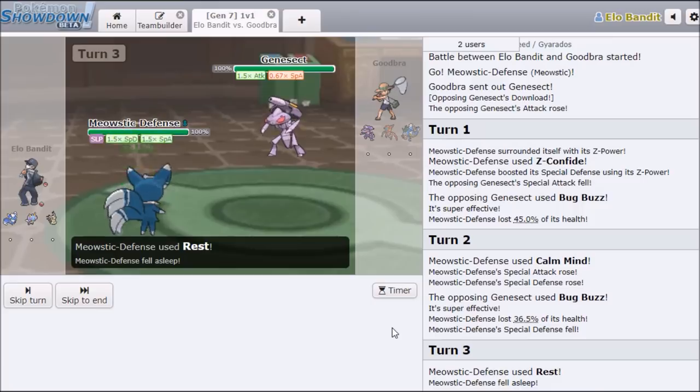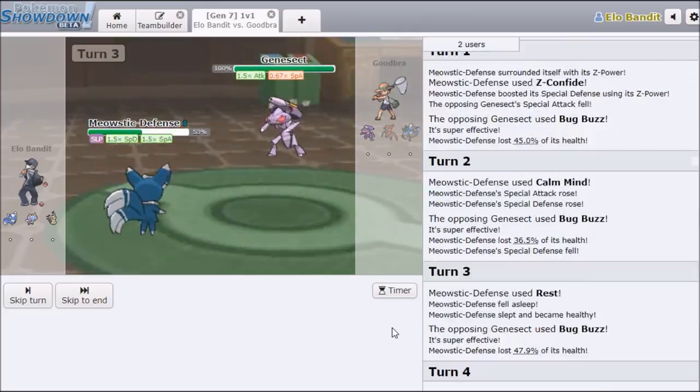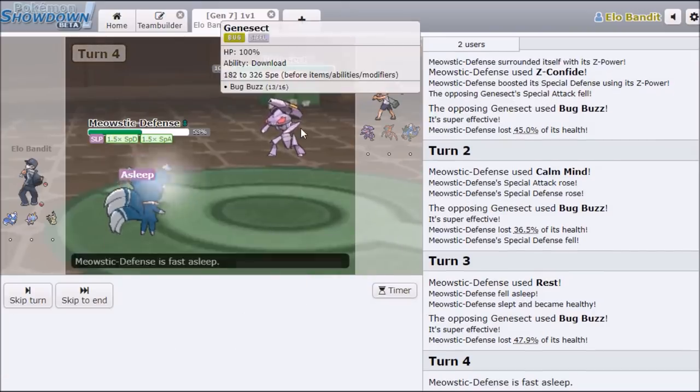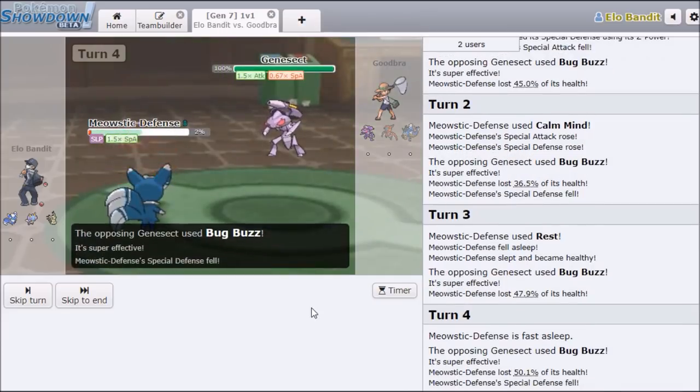So yeah, that's basically the set. You fully invest your special defense, you get all your stuff set up, and then you lose anyway, because it's Genesect. Heck.